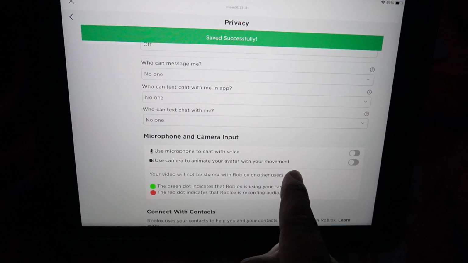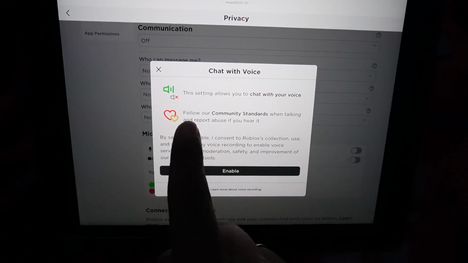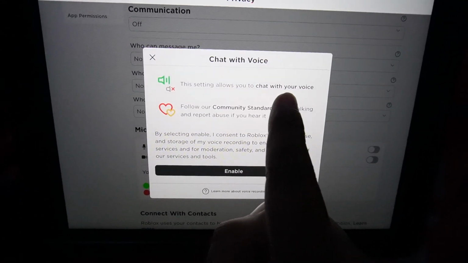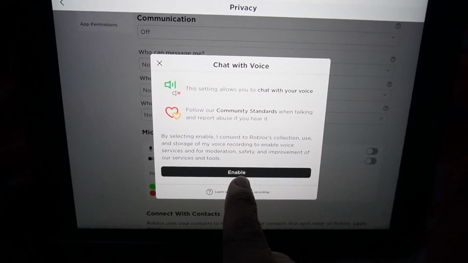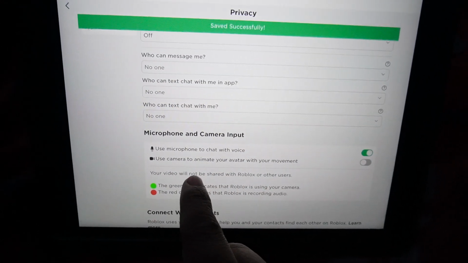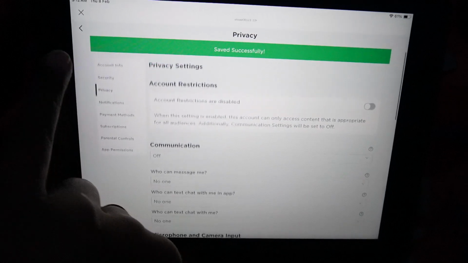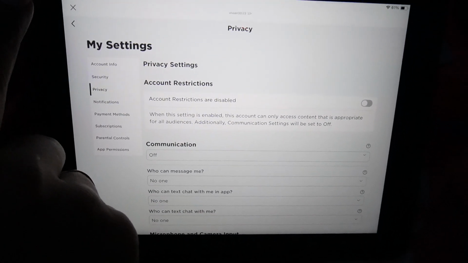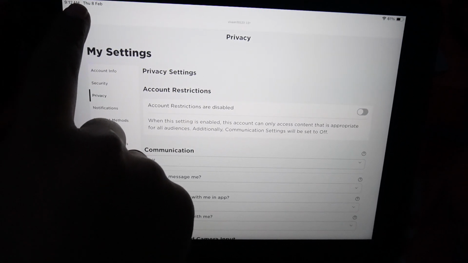So when you tap on it to enable, it says that this setting allow you to chat with your voice. Just tap on this enable option, and now you can use voice chat feature on the Roblox.